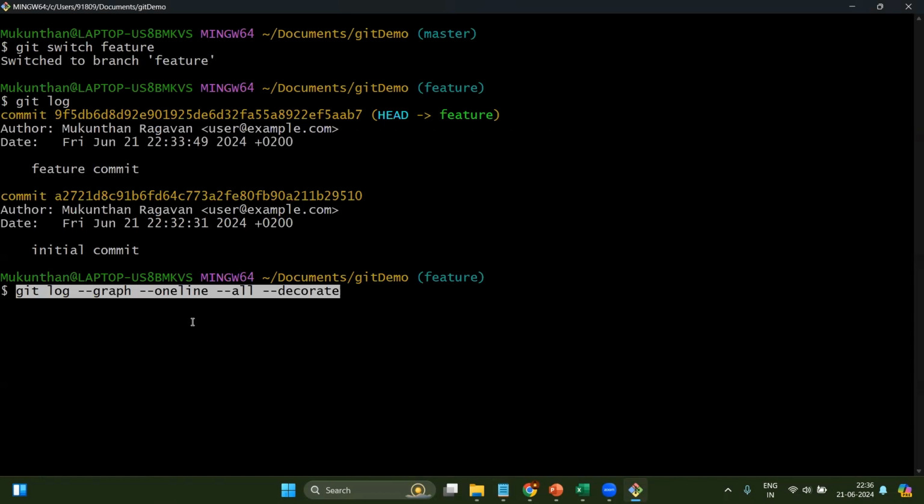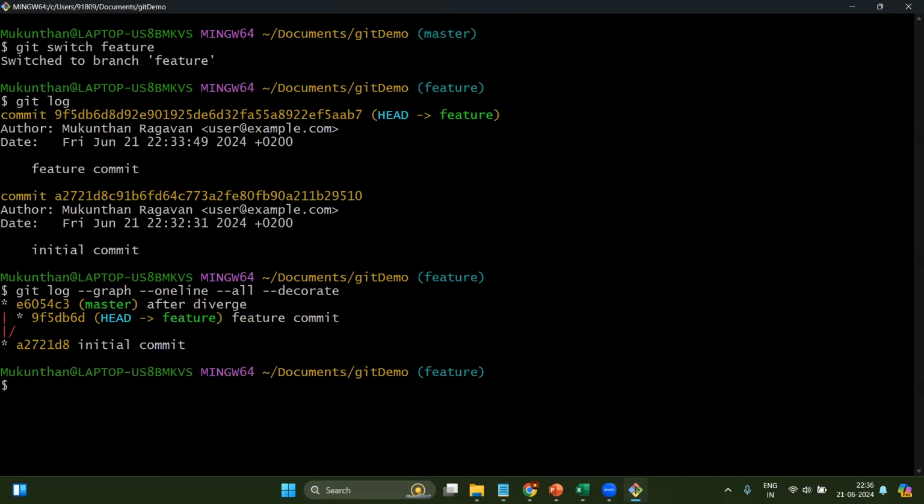Use the command git log --graph --oneline --all --decorate. Now here you can see in the diagram, initial commit is common, then future has its future commit and master has another commit called after diverge.